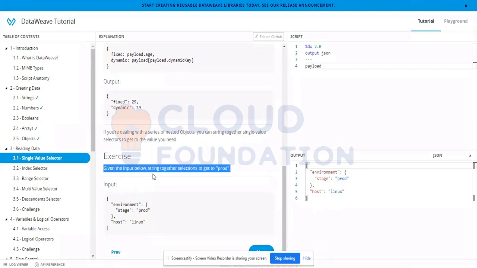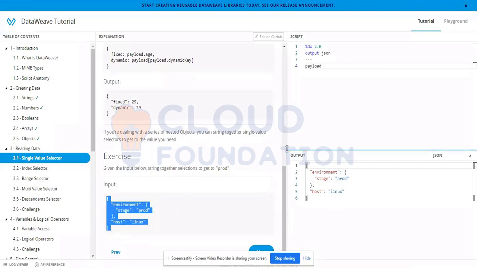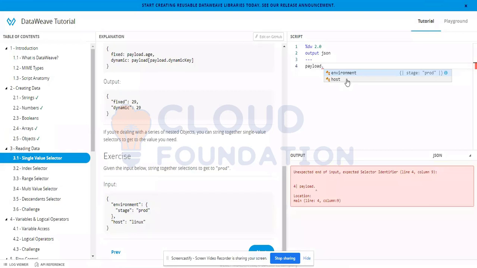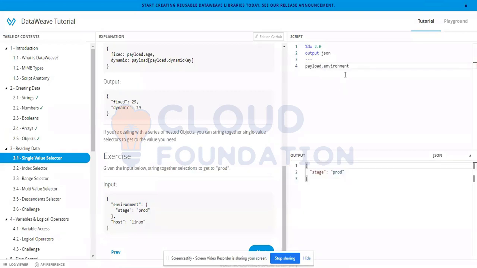Given the input below, string together selectors to get to prod. So it's payload dot environment dot stage. Payload dot first environment, and stage is a child of environment. Okay, I see. Dot environment dot stage, right, to get prod.